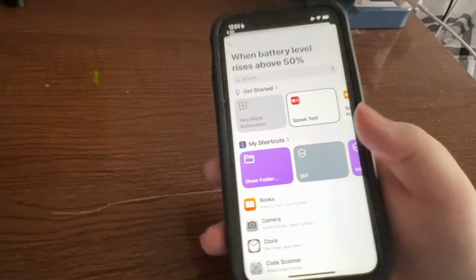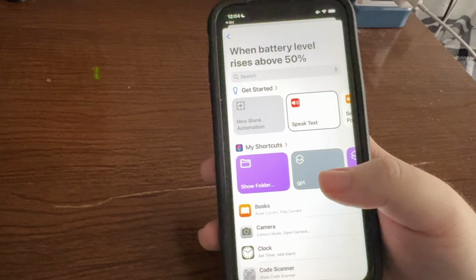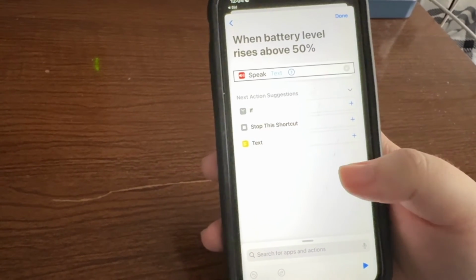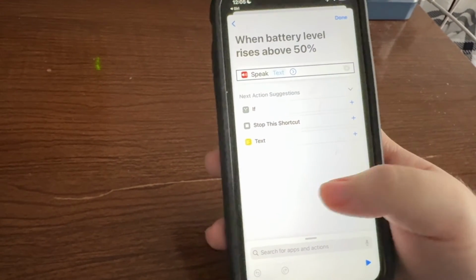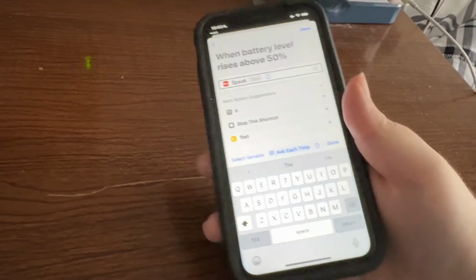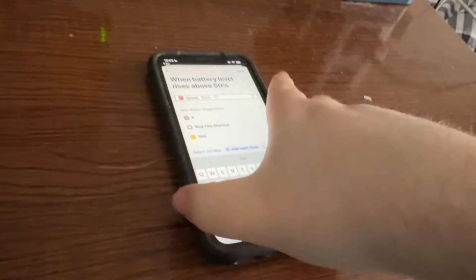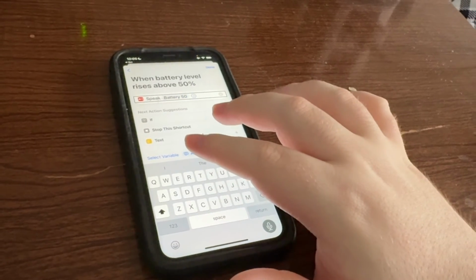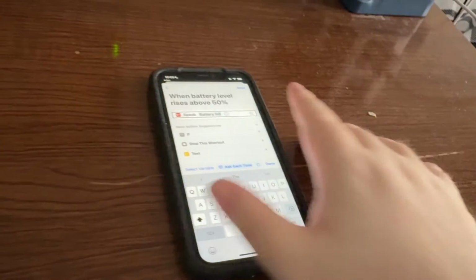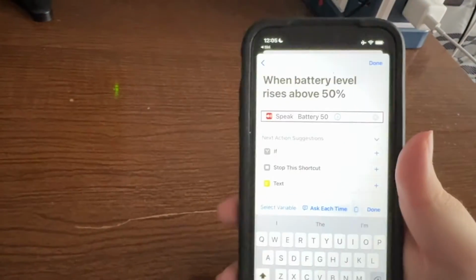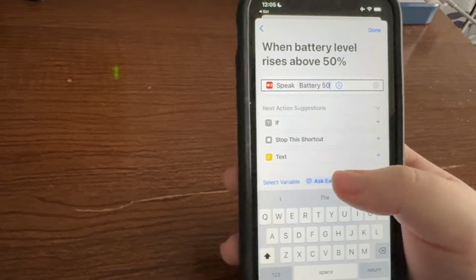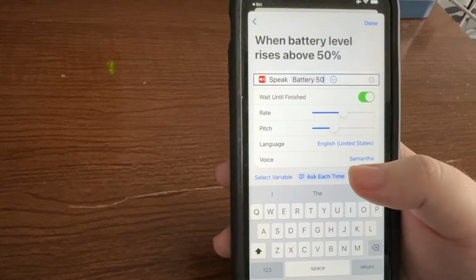Speak text. And here's speak text. So let's double tap this. Speak text, draggable. And now flick down. Edit text. And now I'll just dictate battery 50. Inserted battery 50. Okay, that should do it. So now let's see. Show more. Now we can do the show more. And let's set our voice.